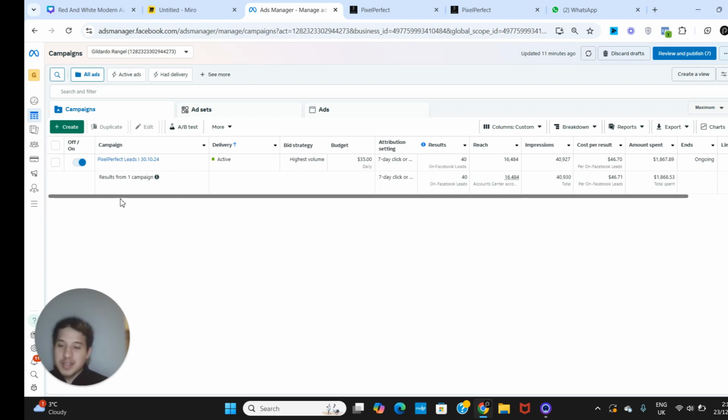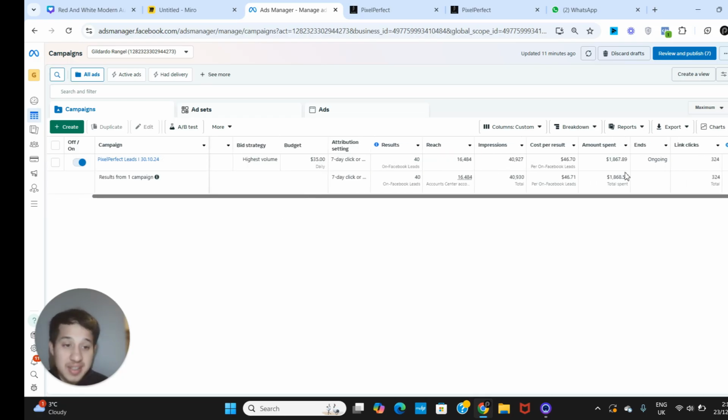So as you guys can see here, this is a fresh ad account, right, for one of my clients. And as you can see here, I've been spending $35 a day and they've only spent $1,867, meaning that they've been retained for 2 months. Why have they been retained? Because they've been closing deals through our leads. And how are you able to do it, right?